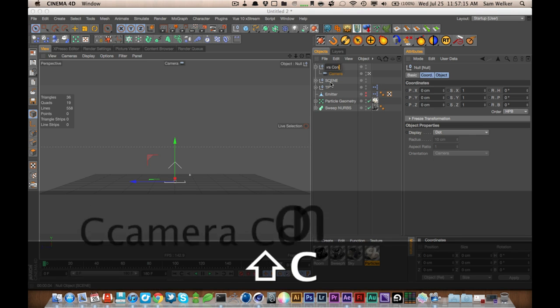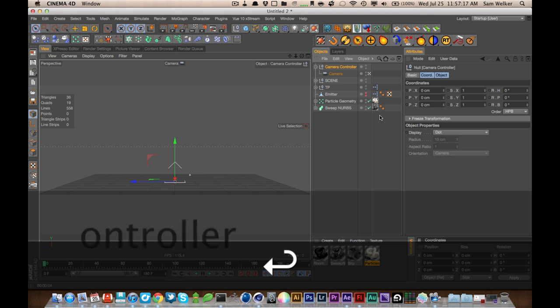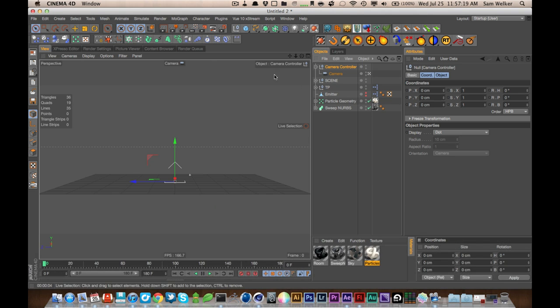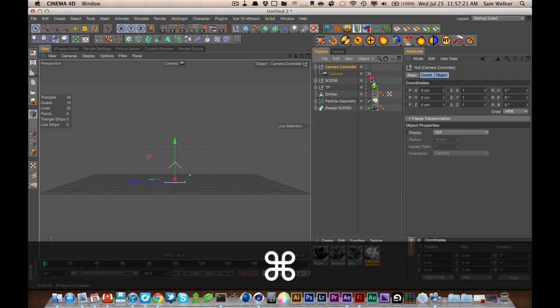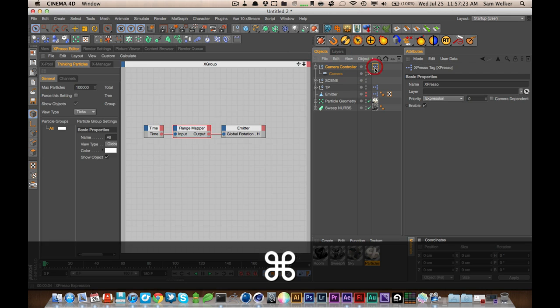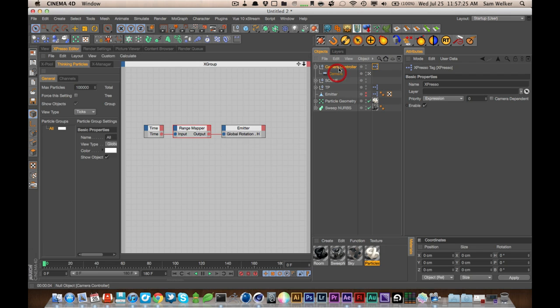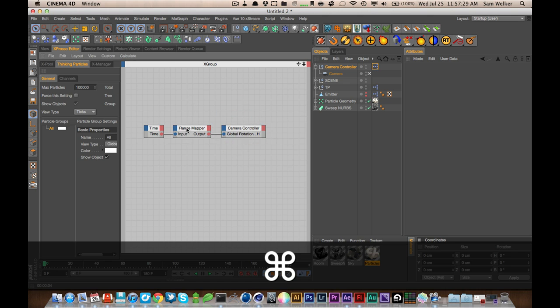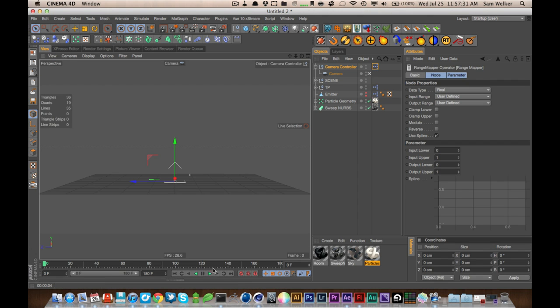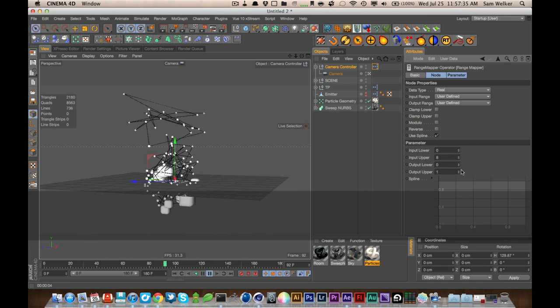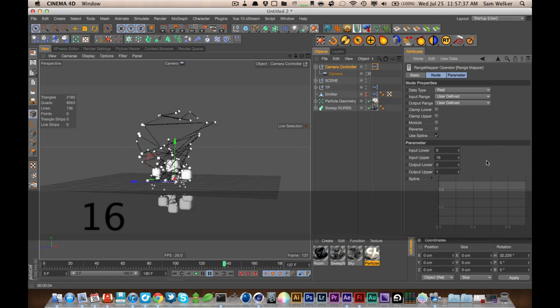Camera controller. And really what we're going to do is add the same Xpresso tag as we have on the emitter and change the controller to our object that rotates. And change the range mapper so that it rotates very slowly. And we will set 16.